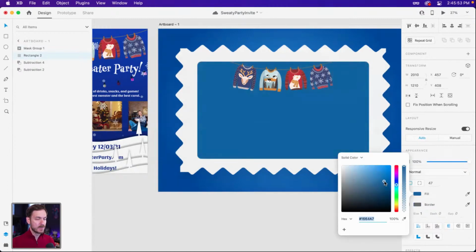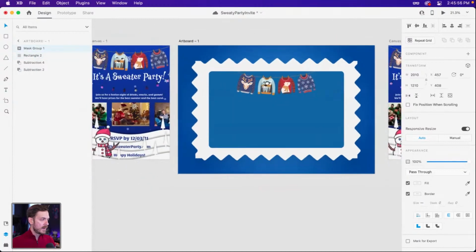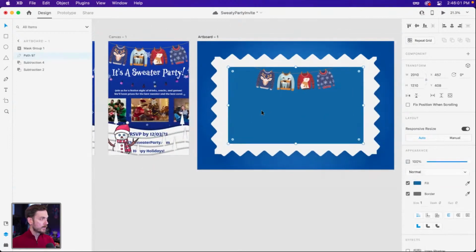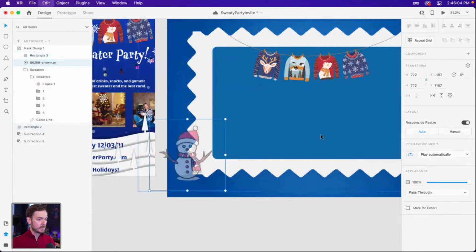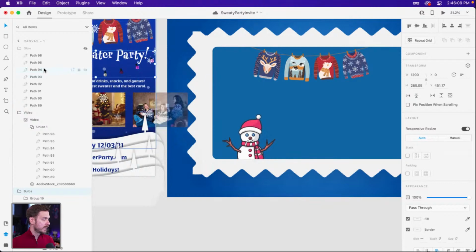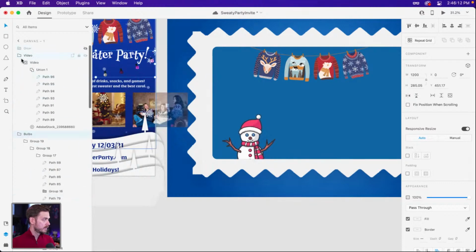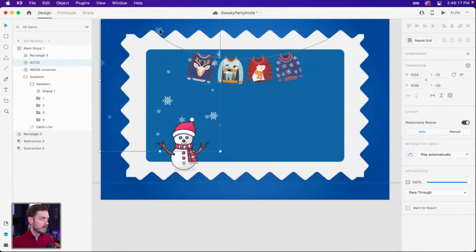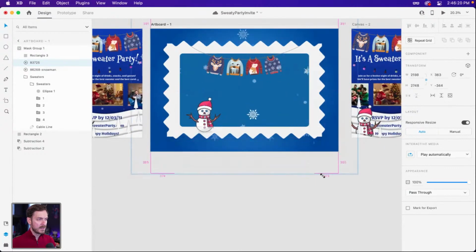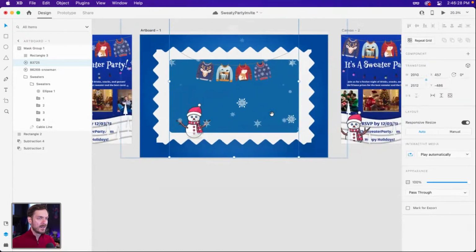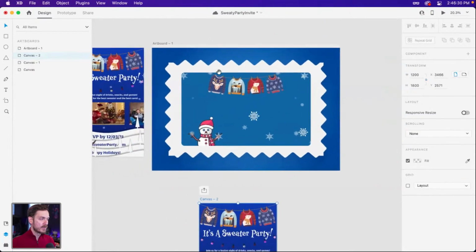This is the design process we all go through. And then we can grab maybe our little snowman over here. We can place the snowman into the mask group. We can bring back our snowflakes, wherever those went. There they go. Place that into the group. Maybe I'll make that nice and large so it fills up the entire thing. All right, getting somewhere, right? Progress. And like we did before, we can also animate these sweaters in as well.